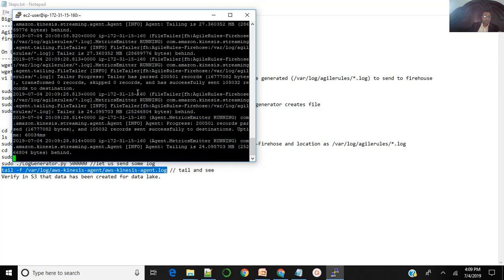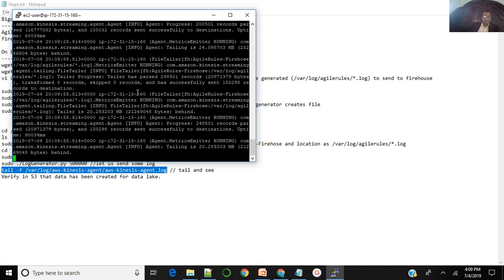Okay, so this is the real heavy lifting happening, and this is what is creating the data lake, right? And that is why the bigger the file, the more time it's going to take to create that, right?